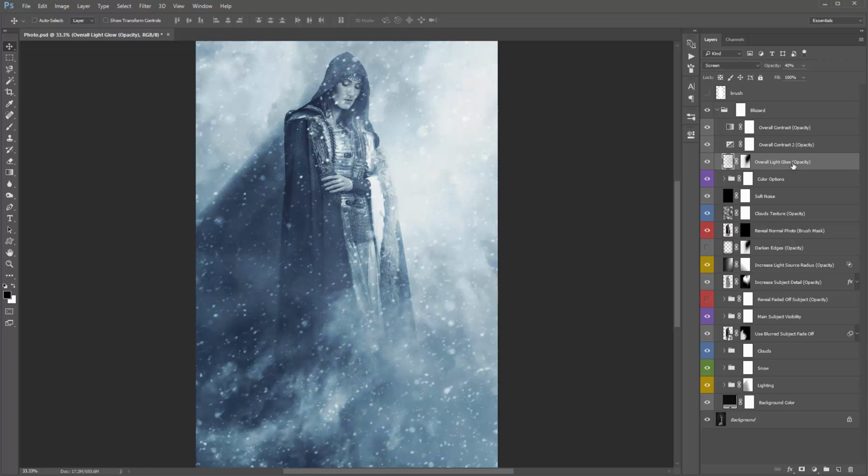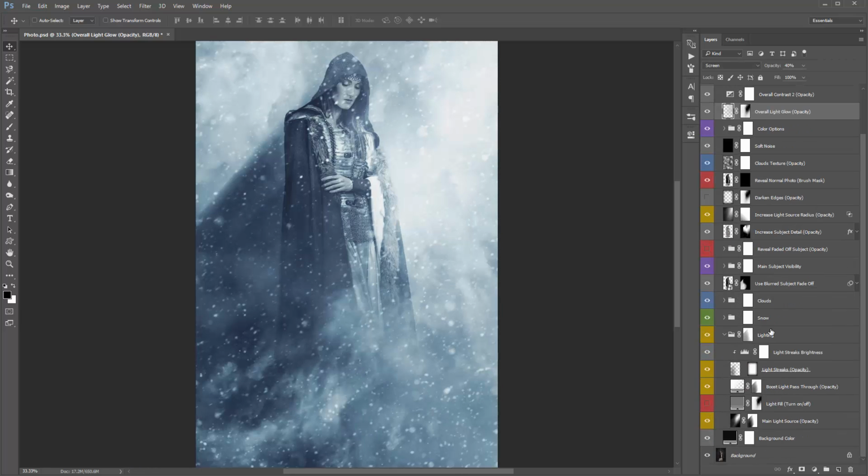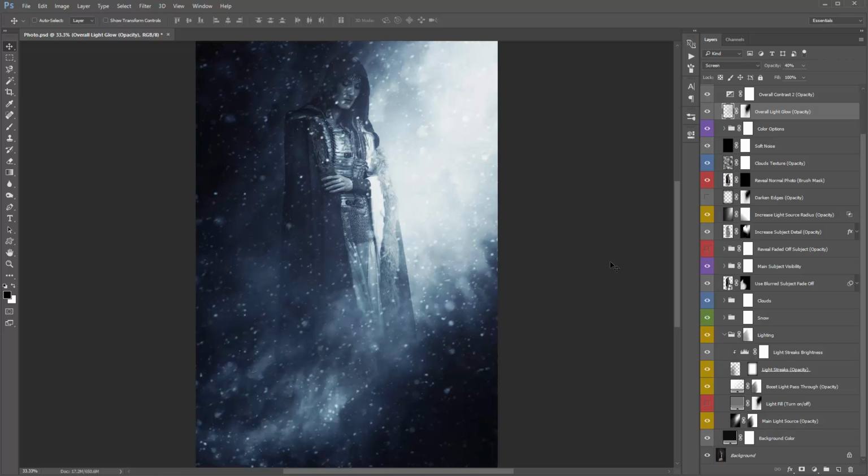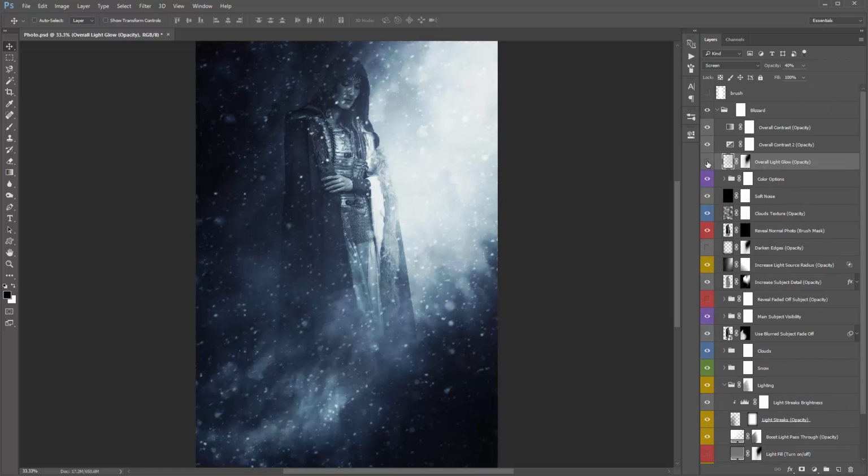This one here, overall light glow. If I turn that on and off, okay. So what I might do, I might just turn off the light fill so some of these effects are a bit more obvious. So light fill, you can see that there. Okay. The default opacity of that is at 40%, so if you turn it up, it's just going to spread that light source out a bit wider. So I'll leave that at 40%. Just flick it on and off, see if you prefer it.